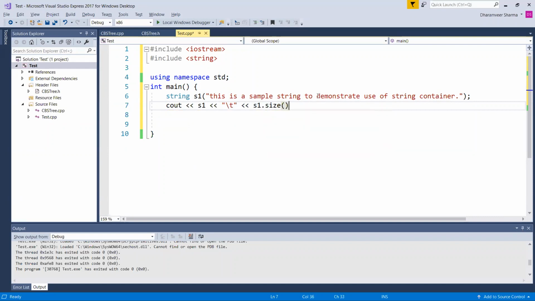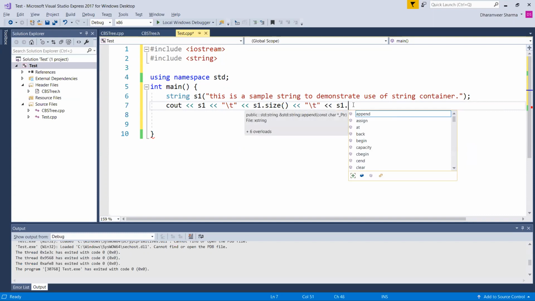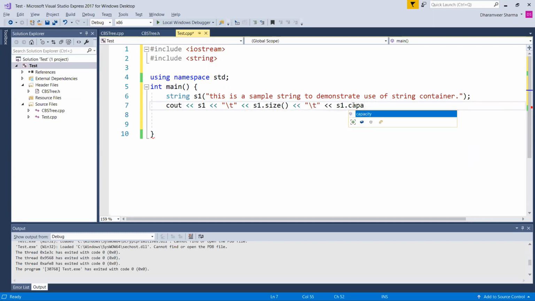S1 dot size. Now, what happens in case of strings? The memory allocated to this S1 object of string will not be this much only. There will be some additional memory allocated so that if needed, some more data may be accommodated. But if it goes beyond that, then it will automatically adjust its size. So there are two functions. Size will tell you the size of the string which is stored in S1. Capacity will tell you how much more data can be stored without modifying the size.